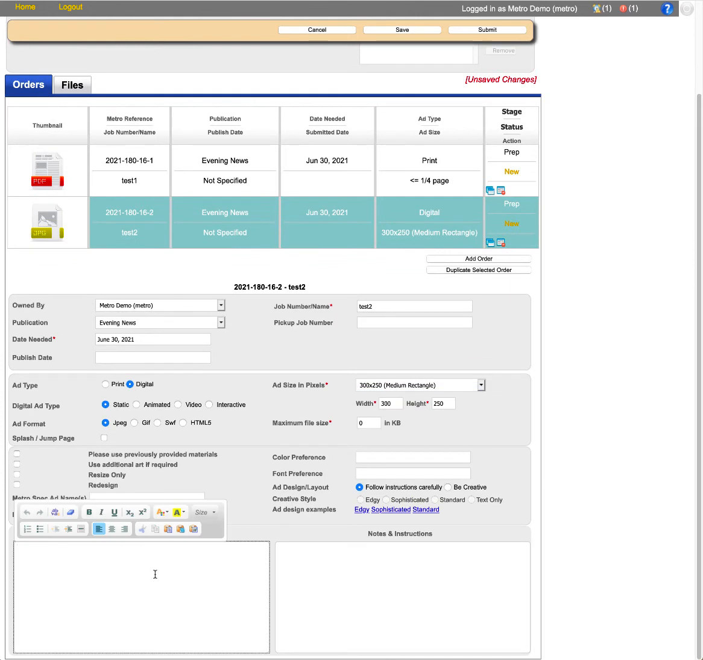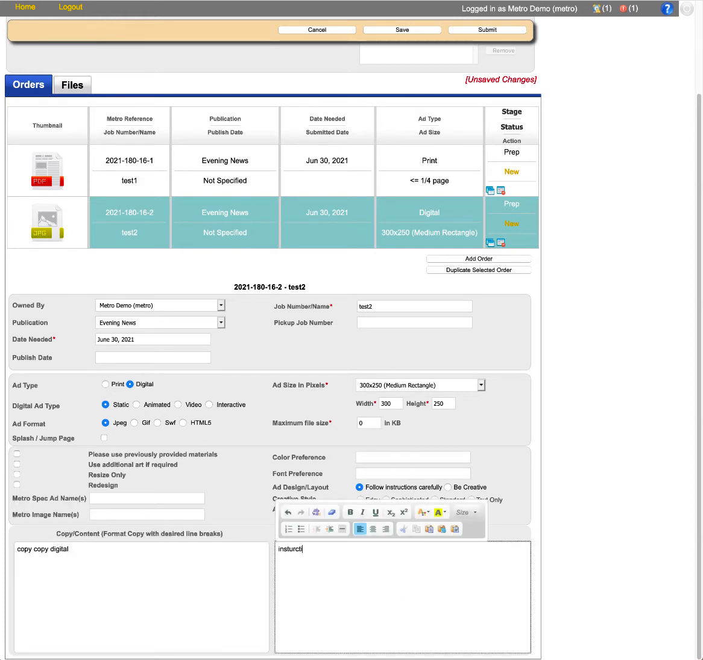And since digital ads are going to have different copy and different instructions than the print ads, it just makes sense to add an order because you're changing everything pretty much. So here's the copy for the digital ad. And here's instructions for the digital ad.